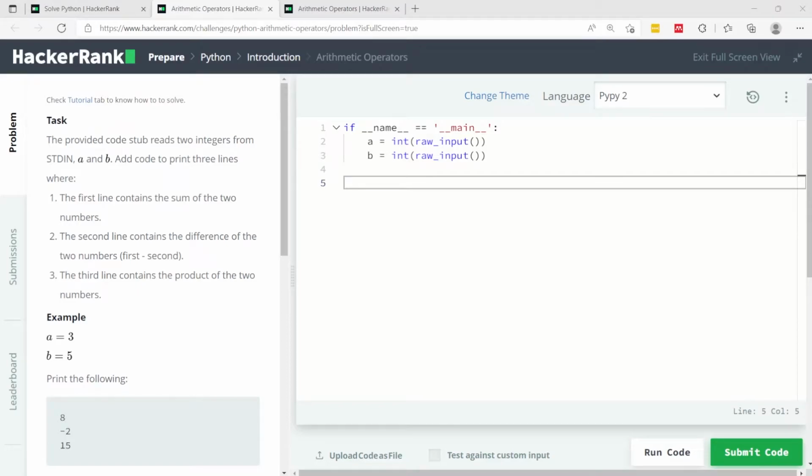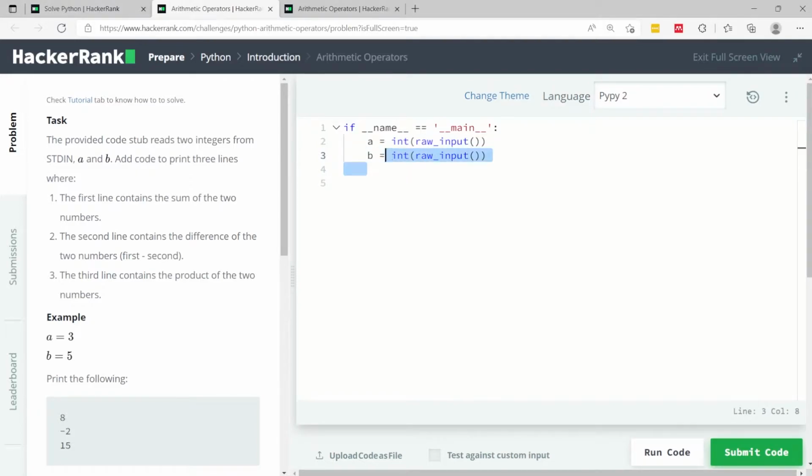This challenge is called Arithmetic Operators, and we're going to learn how to use arithmetic operators with Python. So for this here, they have two lines of inputs. They're getting values for A and B. They're both integers, and we need to print three lines on the console.